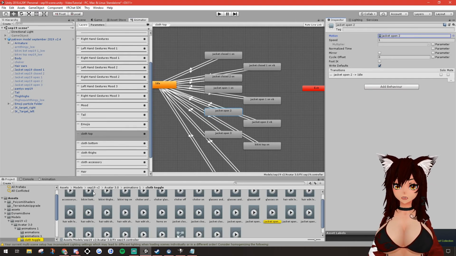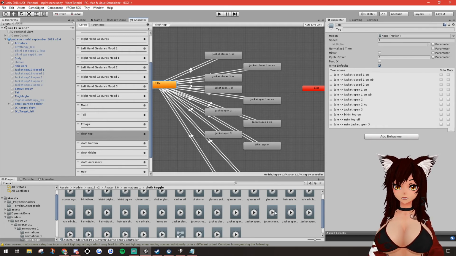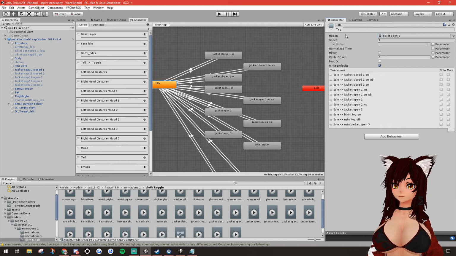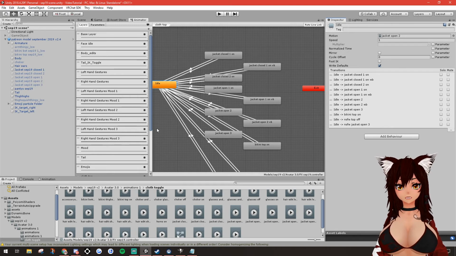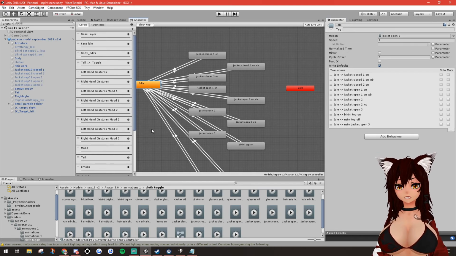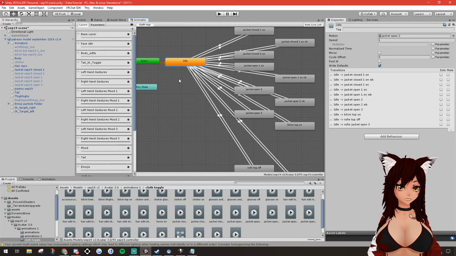What we're going to do is click on jacket open 2, and it will bring us into the animations 1 folder and cloth toggle. Once we have it selected, it will be highlighted in yellow. We want to click on this, and we're going to hold on to it for now. Remember its position, because we're going to click on idle once again, and we're going to take that same animation and drag it into the idle motion thing. You'll see now that motion has jacket open 2 in it, and so now when you load into the world, VRC will think that the idle animation will be your jacket being already open.